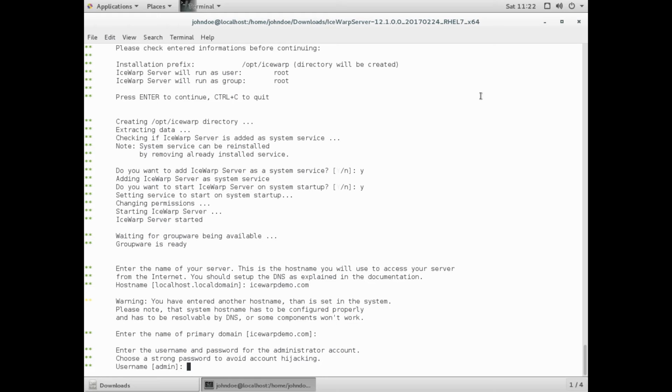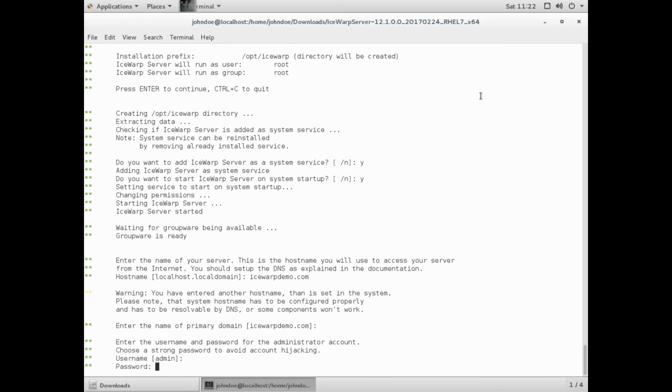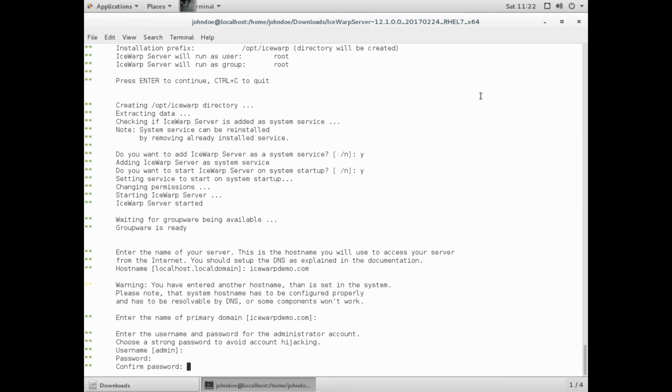Good. Now let's create the administrator account in IceWarp server. It's good to use this default admin account. Now it's time for the password. Please use a strong password, as admin can do anything with IceWarp server configuration.